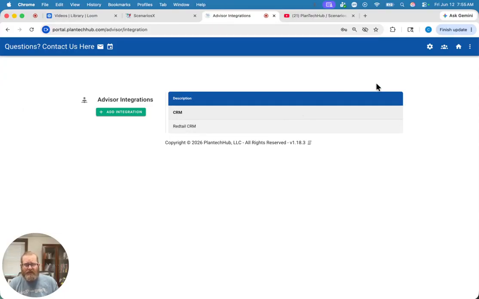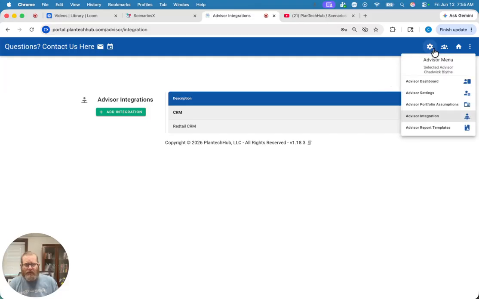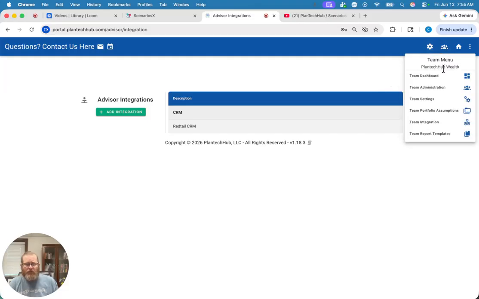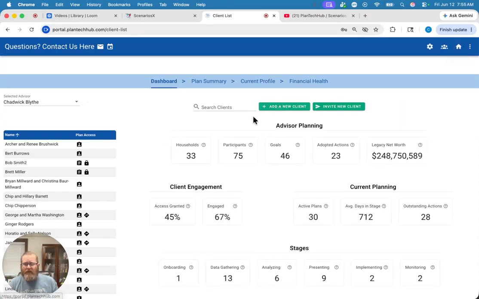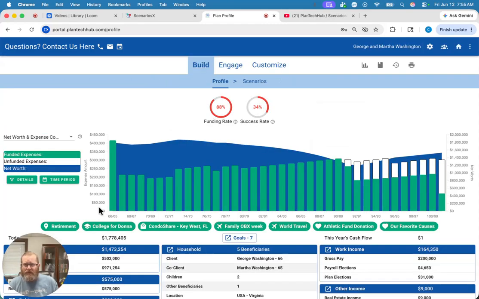And again, it's the same process whether you're doing it here under the Advisor menu or if you happen to be the manager of a team, team integrations are exactly the same. So there's no difference between those processes. So let's go back to our list of clients and let's talk about real quick how the integration works inside the list of clients. So I'm going to go into our most patriotic client, George and Martha Washington.